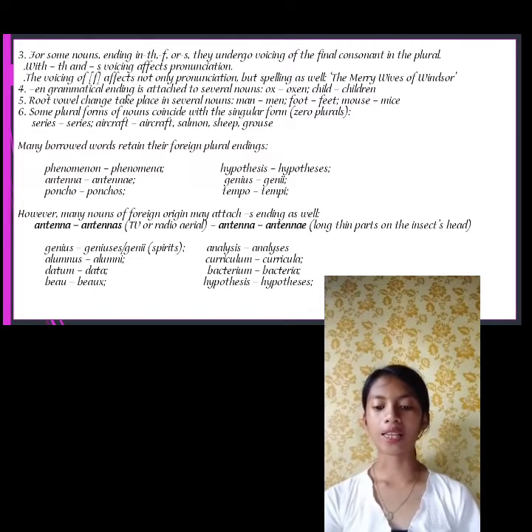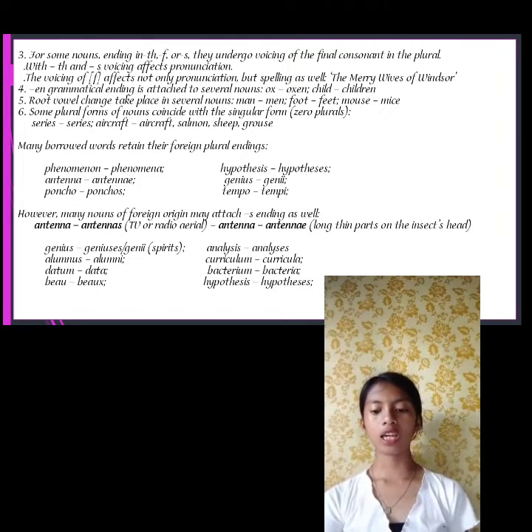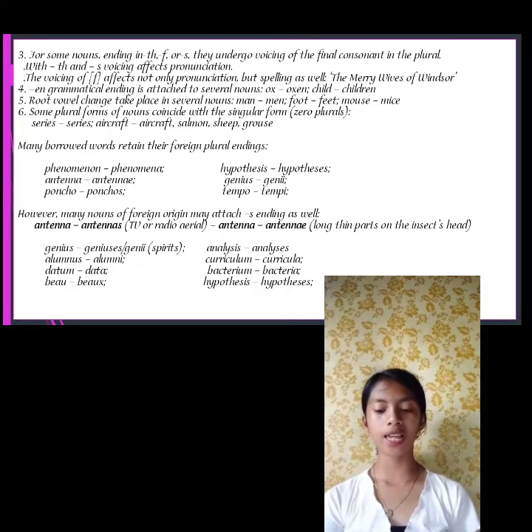For example, antenna, antennas, TV or radio aerial. Antenna, and for antennae, it is a long thin part of the insect's head.